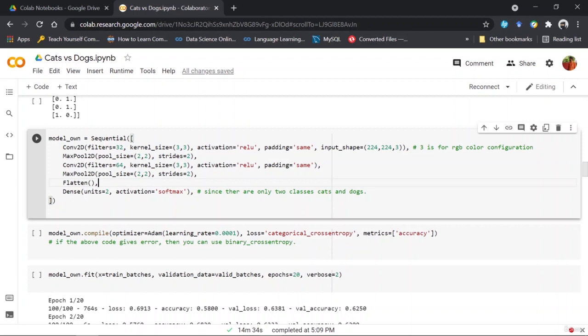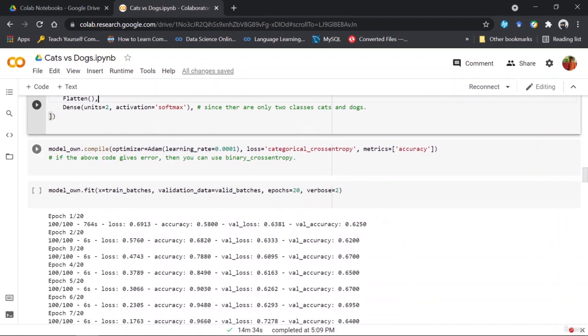Yeah, so this is how we have built a sequential model having these layers. And this is a very basic model, I would say, having very few layers and a small number of parameters. Now you can see that I'm compiling the model using my Adam optimizer with a learning rate of 0.001 and a loss of categorical cross entropy. Now, since we already know that we have only two classes, that are cats and dogs, we can also use binary cross entropy.